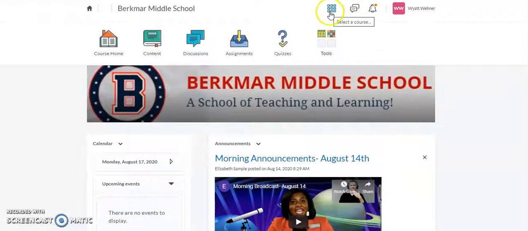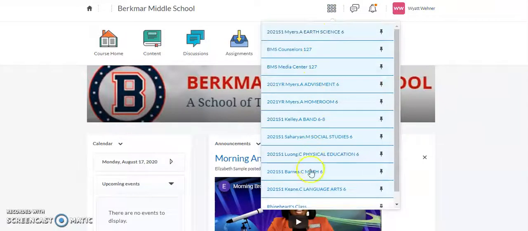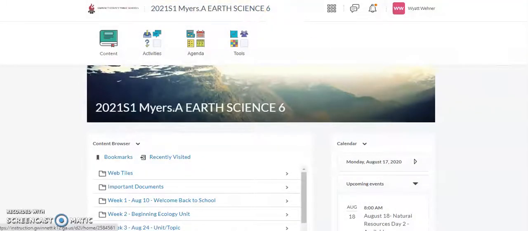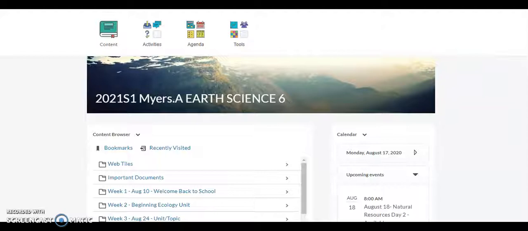From here, if I go up to the waffle, this will show me all of my classes. So say I wanted to go to Miss Meyer's Earth Science class. So what you'll notice in the nav bar at the top, we have our content, our activities, and our activities, this is where you're going to have discussions, quizzes, those sort of things. This is an agenda, and then these are some tools.